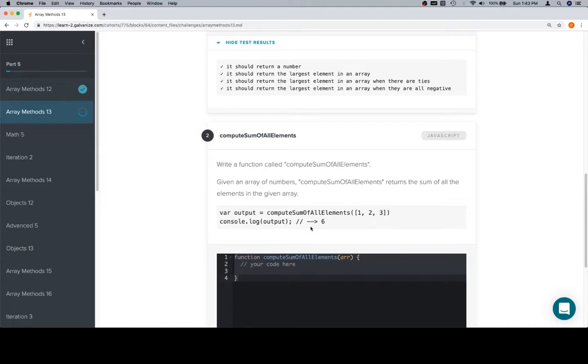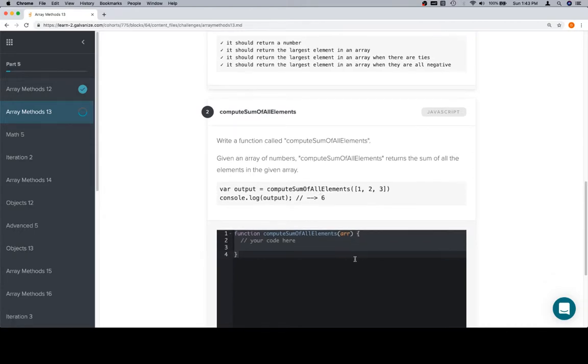Compute sum of all elements. Given an array of numbers, compute sum of all elements returns the sum of all elements in the given array. Alright, so we're going to want to create a sum variable that we'll return at the end. Let's jump down to the bottom and return that sum element. And we're going to iterate over the array so we can have a look at all of the elements in the array.